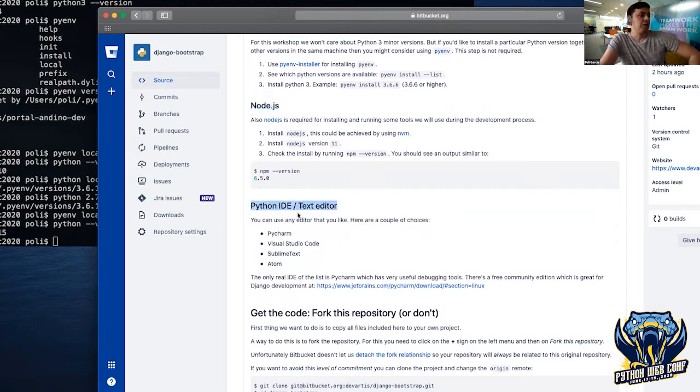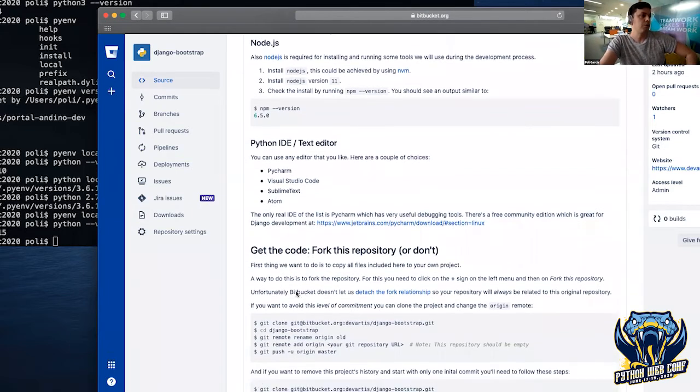And then we are going to use a Python IDE or a text editor. You can use PyCharm. I think that is the best Python development environment. You can use Visual Studio Code, Sublime, or Atom. I will personally use Visual Studio Code for this tutorial. I use it every day because I find it faster than using PyCharm to analyze code or do some small changes. But you can use whatever you choose to use.